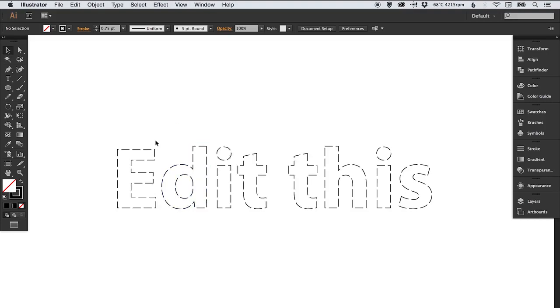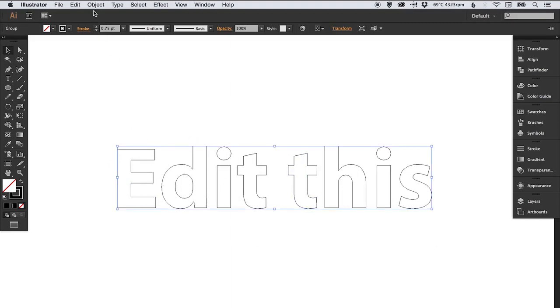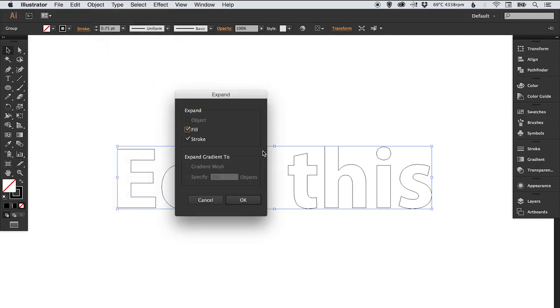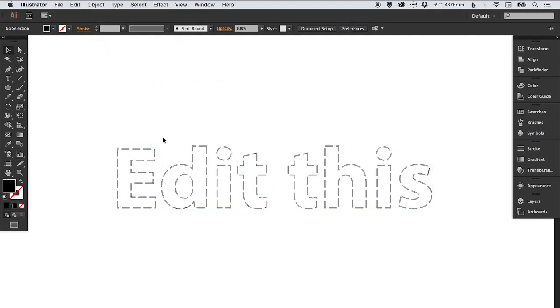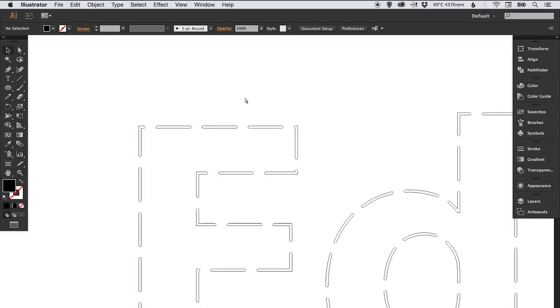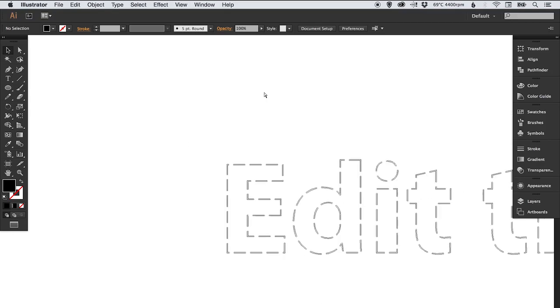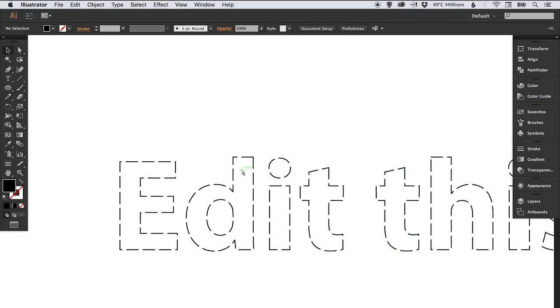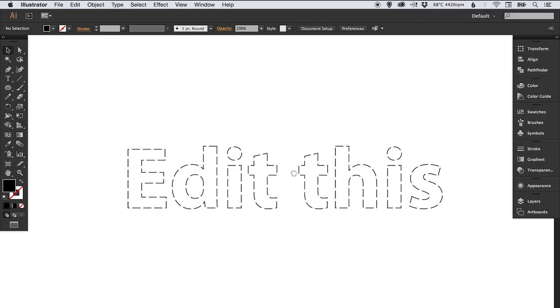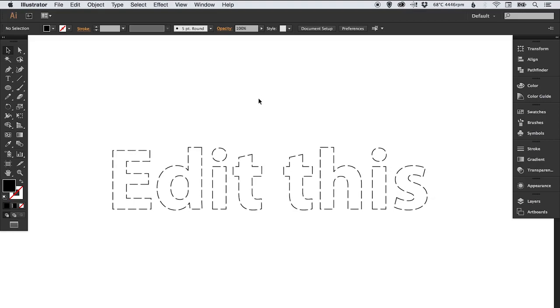However, it doesn't replicate exactly what we see here. So one more step to do here will be to select this, go to Object, Expand, keep Fill and Stroke ticked, and click OK. And there we go. So now what we see is what our shape itself is as well. And this text is no longer editable, but you only really need to follow this step if you definitely don't want to edit your text anymore.